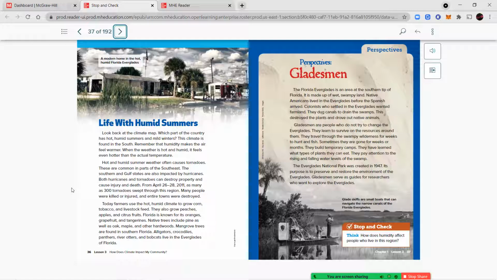So far what we read is that when we're talking about a climate that has a lot of humidity, it makes it feel even hotter than it actually is because the air is warm and sticky. And they gave us an interesting fact from April 26th to April 28th. That's just 2 days. As many as 300 tornadoes swept through this region. Now, the region we're talking about over here is the southern region and the states around the Gulf of Mexico.